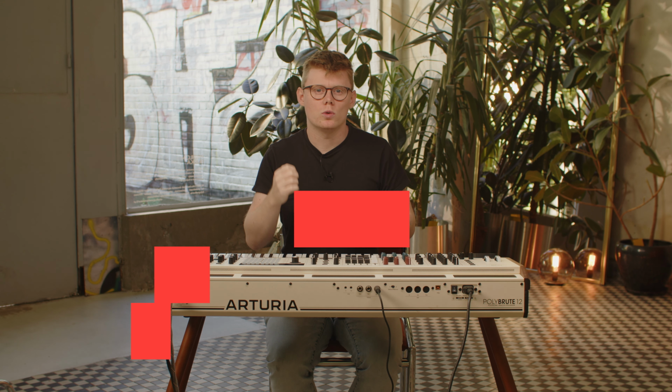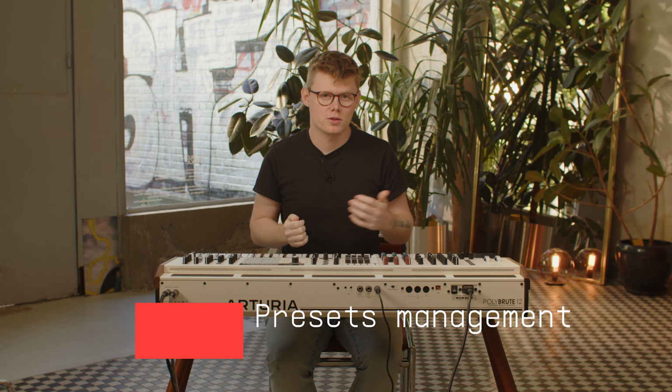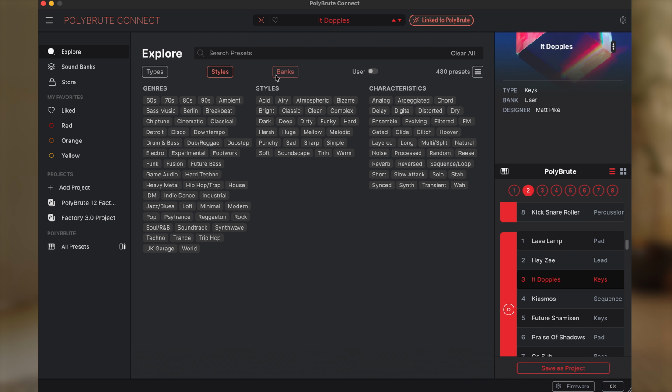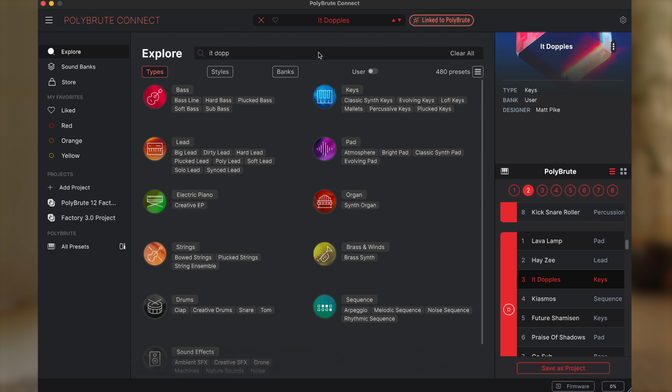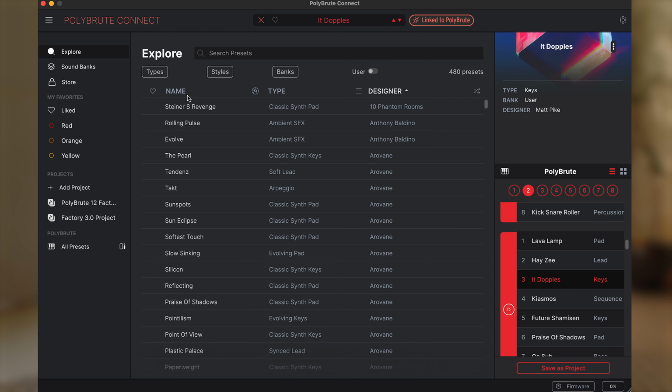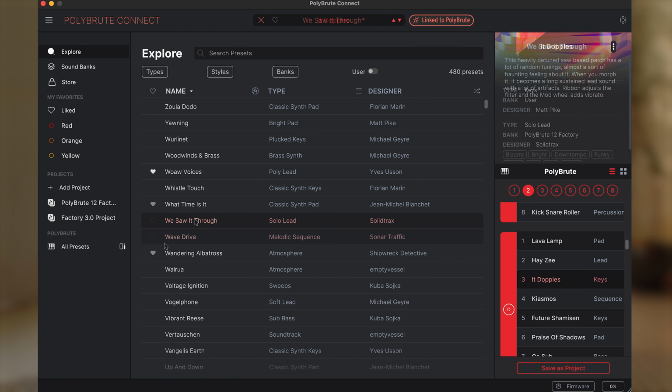The browser section will look familiar to any Arturia software instrument users. Here you can filter your presets by type, style, and bank, or search for specific names or terms. We can also rearrange the list of presets in the center alphabetically by name, type, or designer, and add a little heart to our favorites. As soon as you click a preset, it will load onto the PolyBrute.